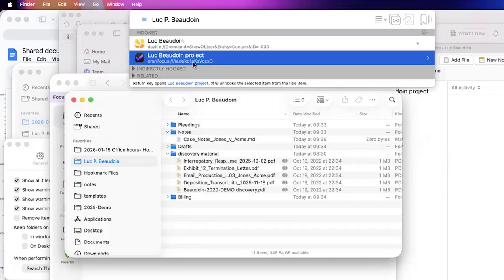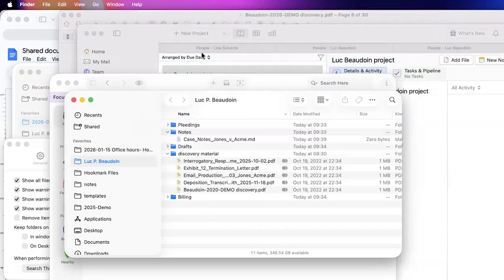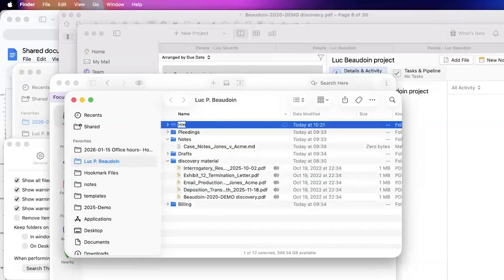We intend in the future to provide a mechanism by which people can share hooks. But for now, your hooks are private and only private. But what you can do is use Hookmark files. So when I'm creating any folder on the Finder, Hookmark will create a Hookmark files folder.